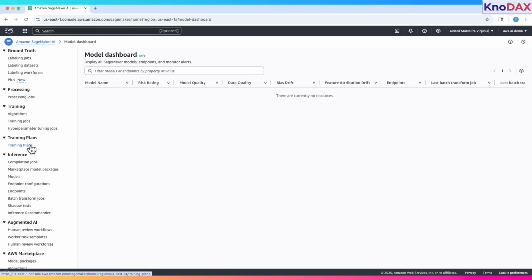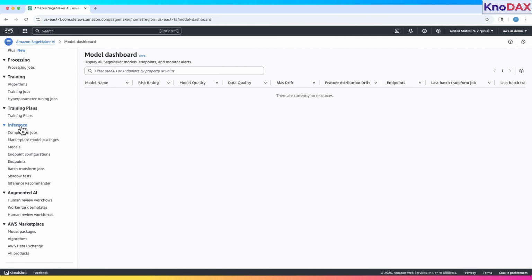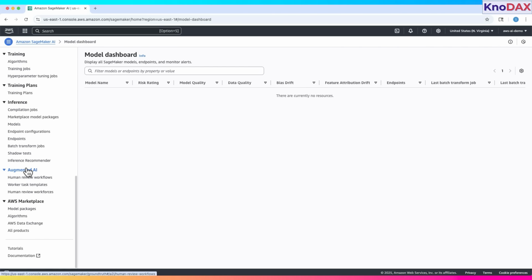Training plans: organize repeatable training configurations. This section is perfect for automating training workflows across experiments or datasets. Inference: provides all inference-related options such as models, endpoints, and an inference recommender. Augmented AI, A2I, integrates human review into ML workflows. Augmented AI lets you route predictions to human reviewers when confidence scores are low or business logic requires it. AWS Marketplace: browse and subscribe to third-party ML models and datasets. The marketplace connects you with solutions from trusted AWS partners.